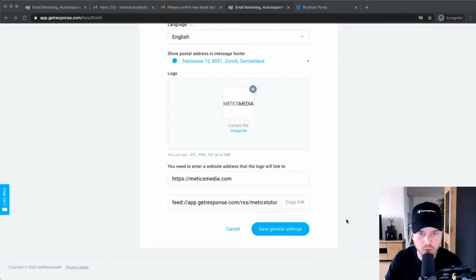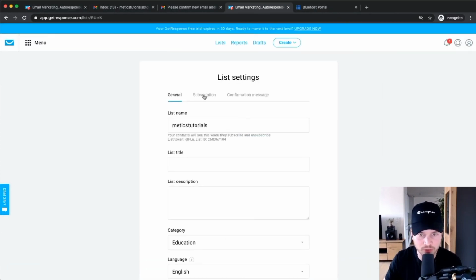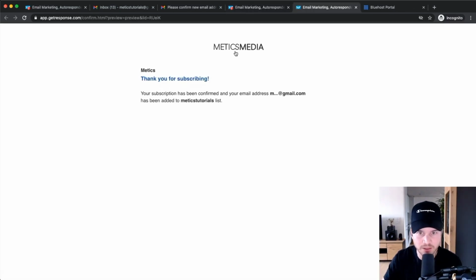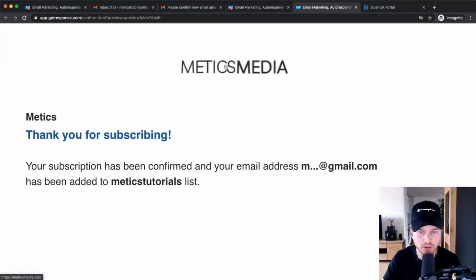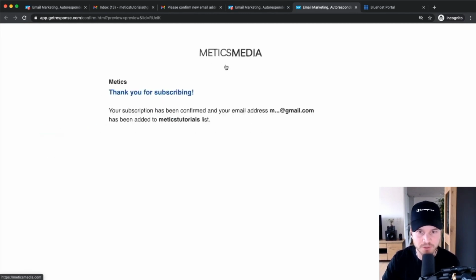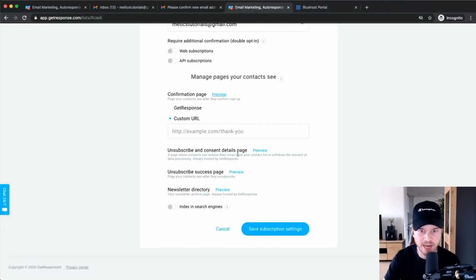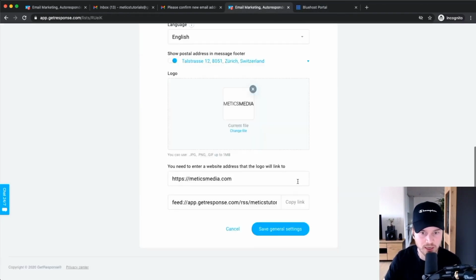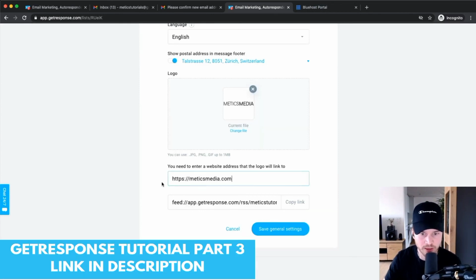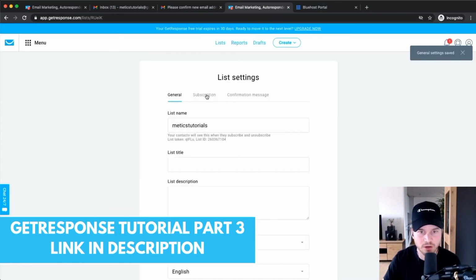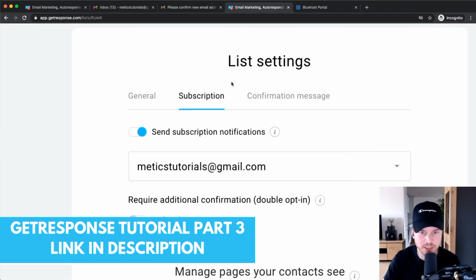I want to quickly show you where you see that logo. If you go to subscription and then you go to confirmation page, then you see here on the top this logo that you have just added. So this is for branding purposes. Otherwise, I think it will show Getresponse, which is not what you want. So add your logo and add also the link that the logo will point to right here. And again, make sure you save it. Then we're going to go to the next tab here, which is subscription settings.